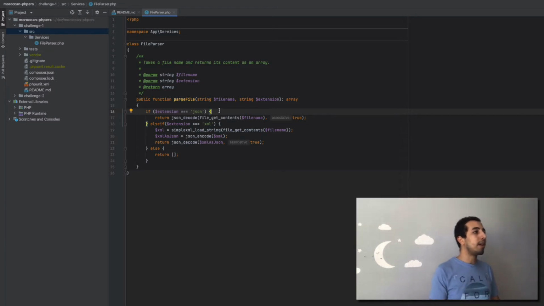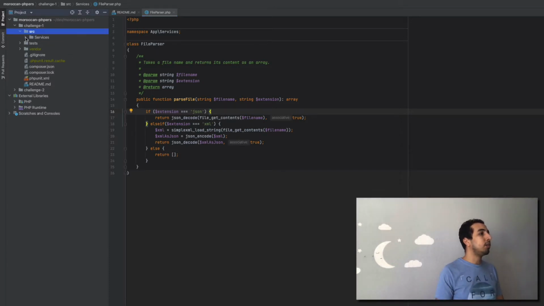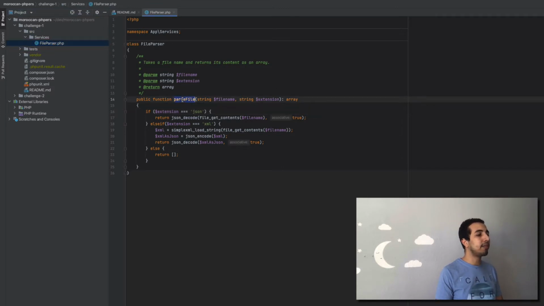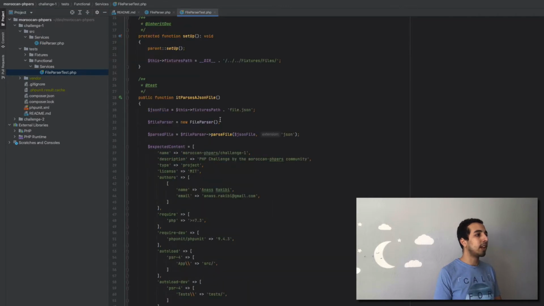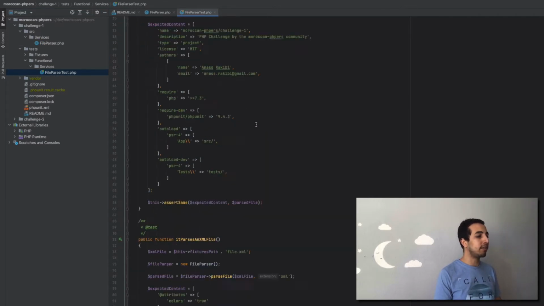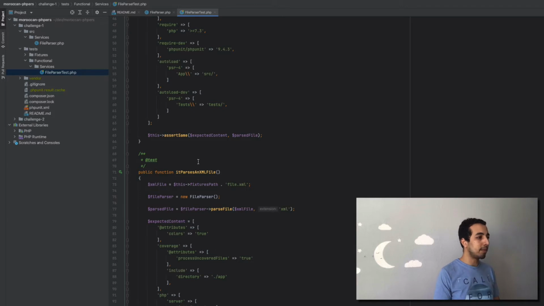The first thing I'm seeing here is that there is only one file parser, which contains one method, parseFile, and here we pass it the file name and also the extension of the file. Based on the extension, we decide how we want to handle the file. Now there is a test for it. There is a functional test that, like you see, parses a JSON file, and the other one parses an XML file.